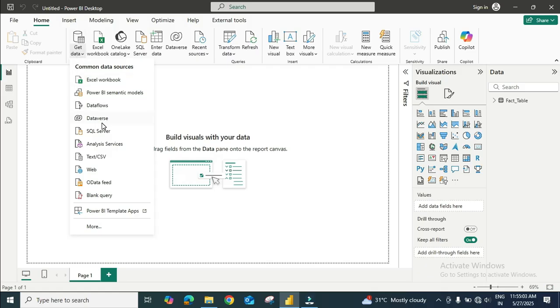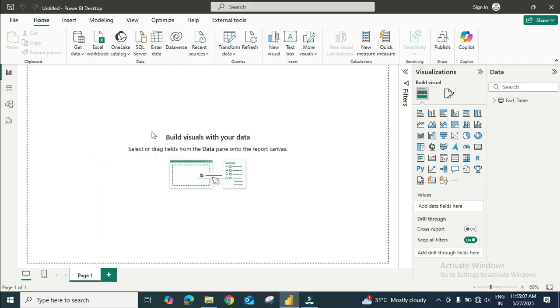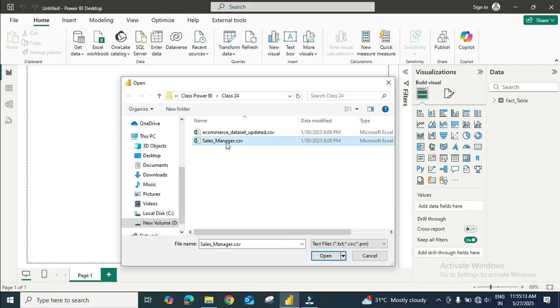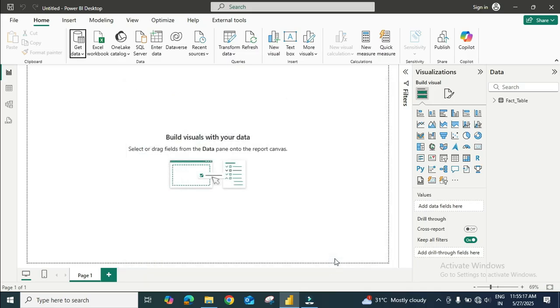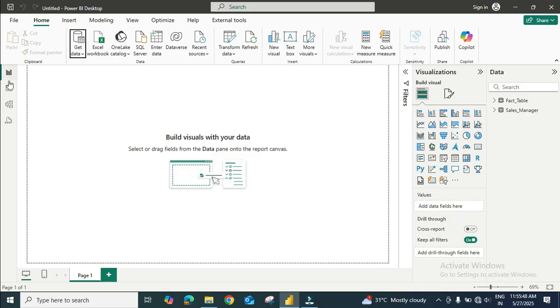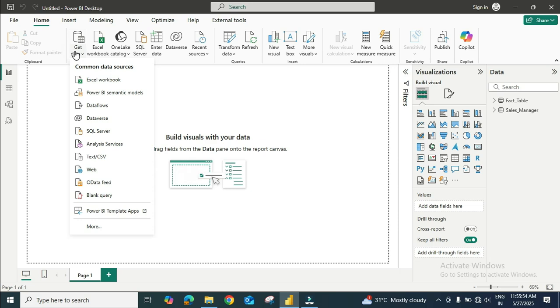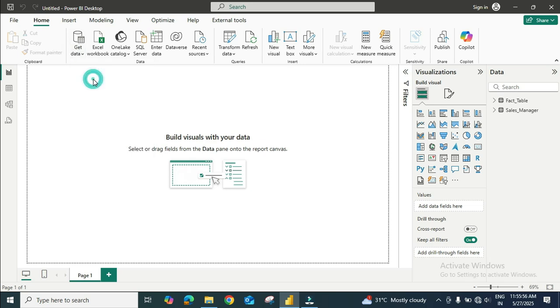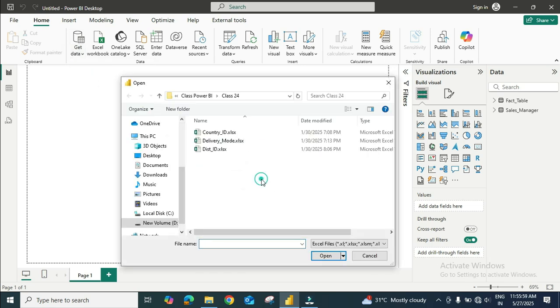For this we have one more dimension table in CSV format, the sales manager. Just click OK, then click load. Here you see the sales manager file has appeared, and let us pull the rest of the Excel files for the dimension tables. There are 3 dimension tables you need to pull.